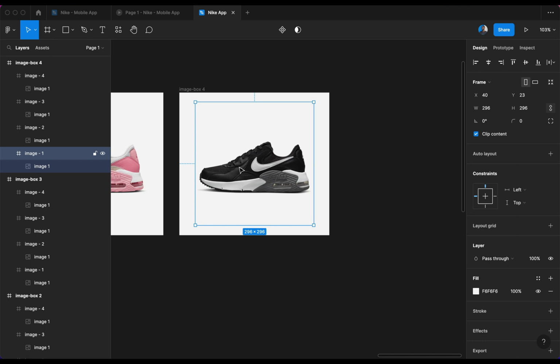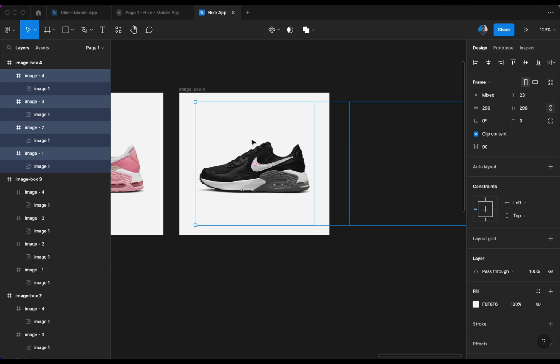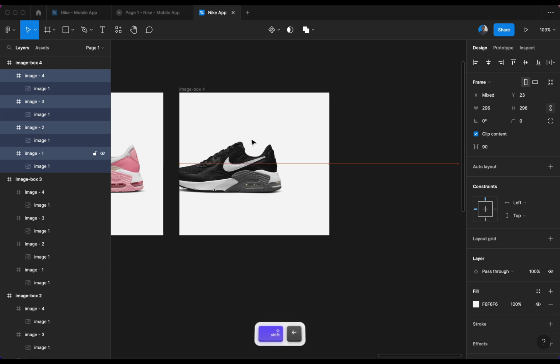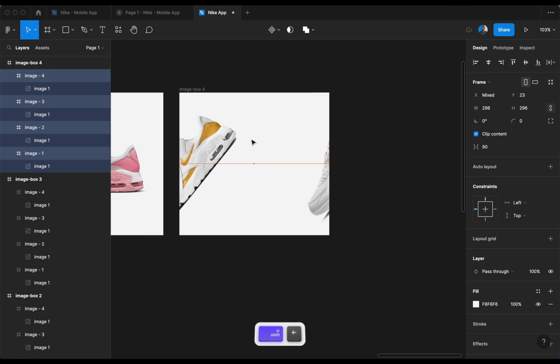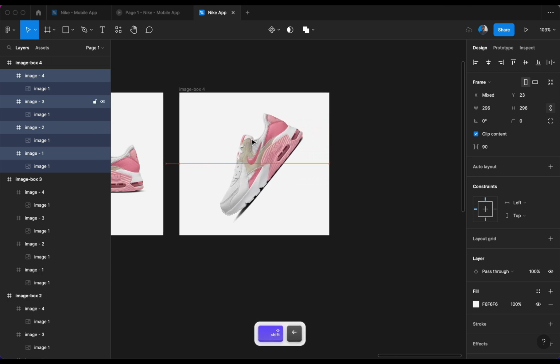And I'll do the last image here. I'm going to click on it, press Command A to highlight all of the frames, and I'll use my shift and then arrow key. I'll just keep pressing it till the fourth image is revealed.